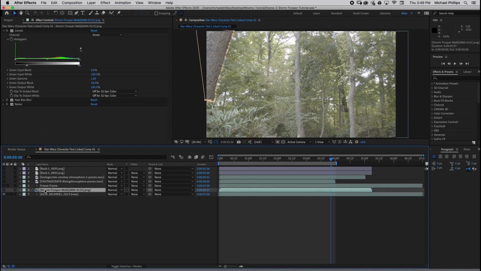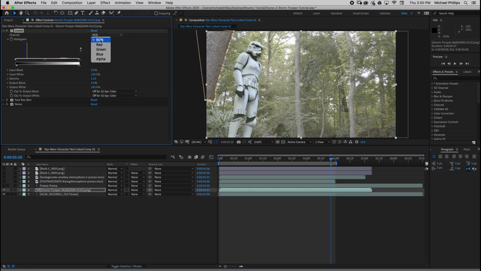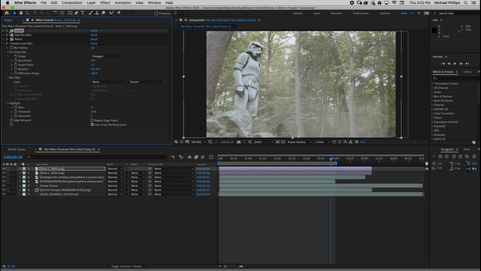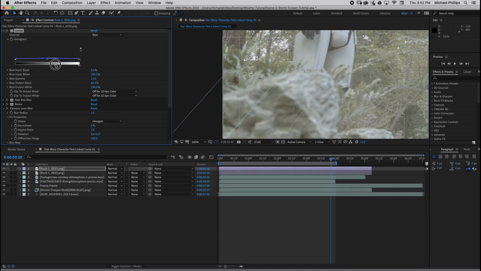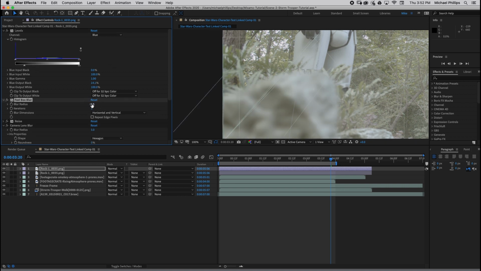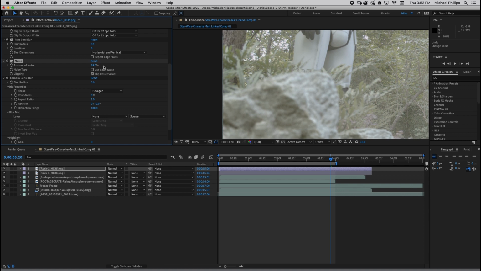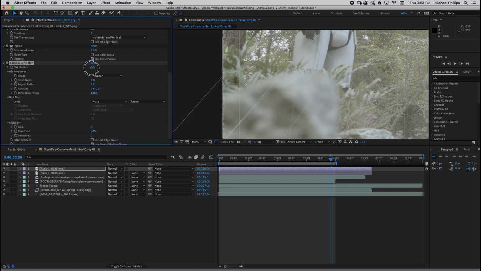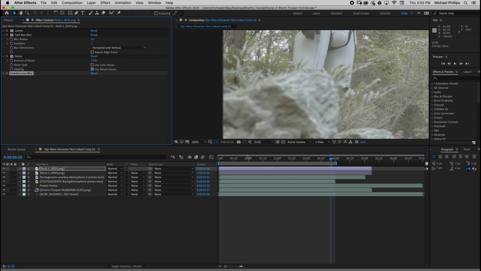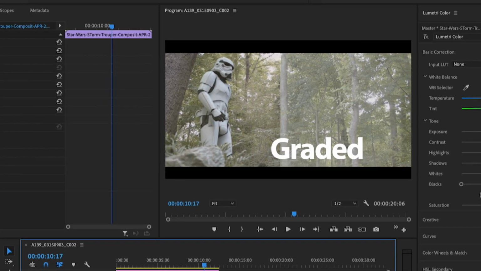For the Stormtrooper model, I added a levels adjustment to match the color and density of the background, and added a box blur and noise to match the background. Also on the photoscan rocks, I did a similar adjustment to match the background. I then added a camera lens blur to match the depth of field. Then I exported the composite and finished the grading in Premiere Pro.